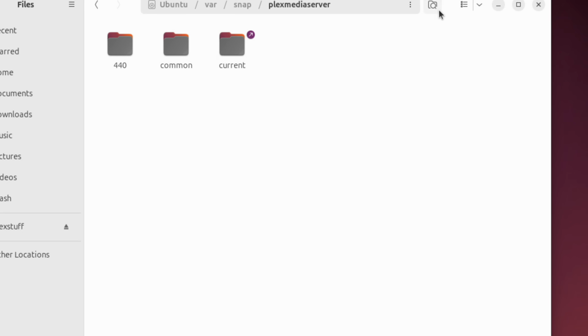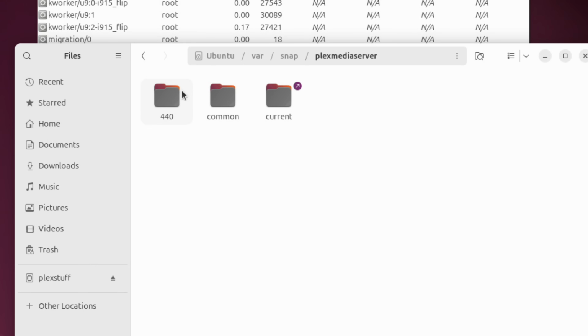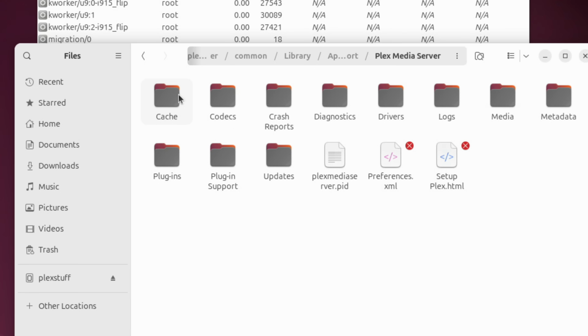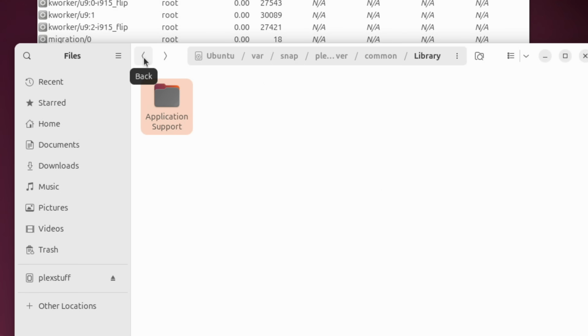And this is where, let me move the window over here a little bit, this is where all of your stuff is stored. So you can see we have our library folder here, and this is where all the Plex data gets put. So this is where you'd want to back up from. And again, a little more effort here to find it and back it up than you would on a Docker installation, but still not hard to find.